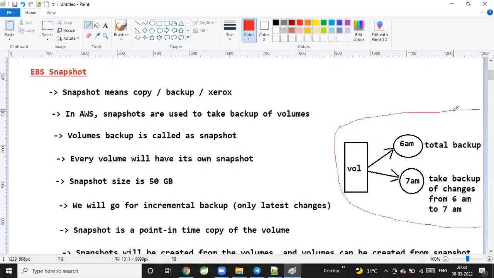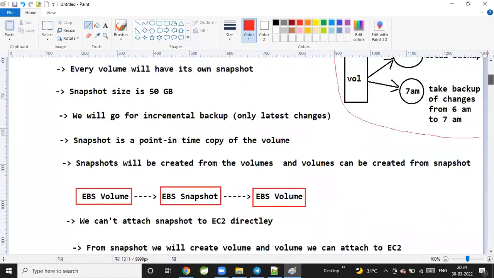All right. Can I scroll down? Guys, volumes are availability zone specific, snapshots are regional specific. You remember that point. Read this.